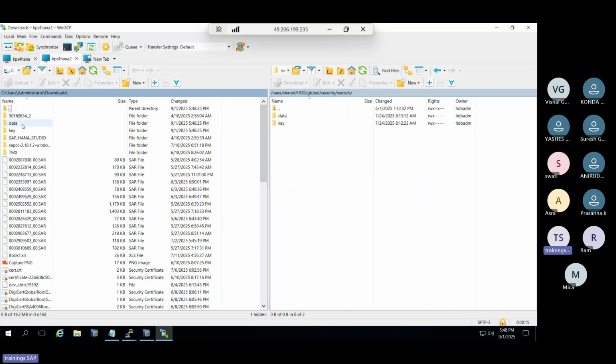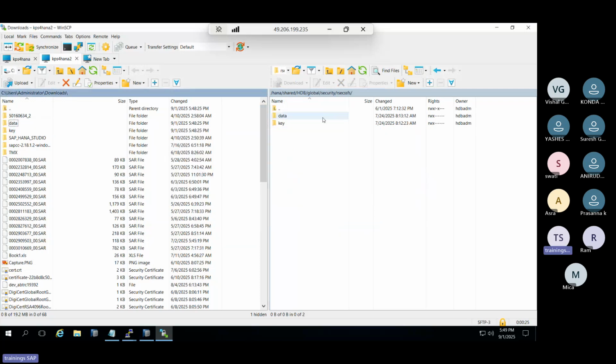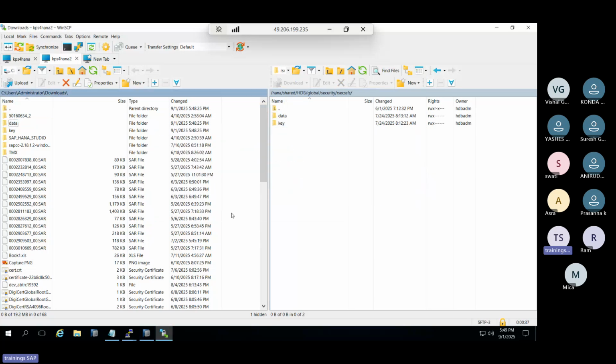So from here, copy, right? It is copied here. Okay, it is copied. We have copied the files from here to here, right? So the data and keys files, we have copied to here.